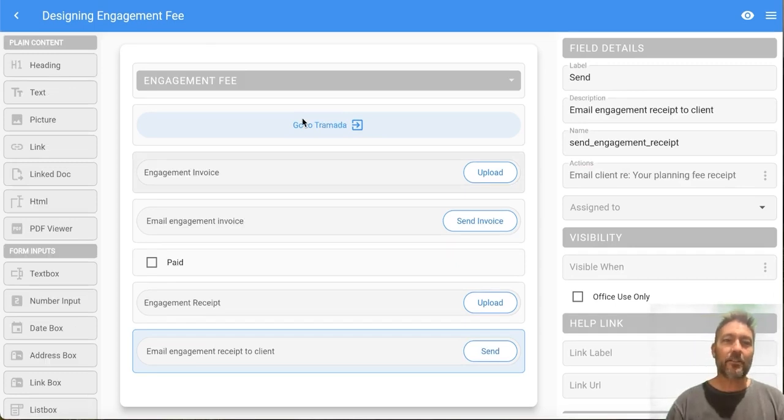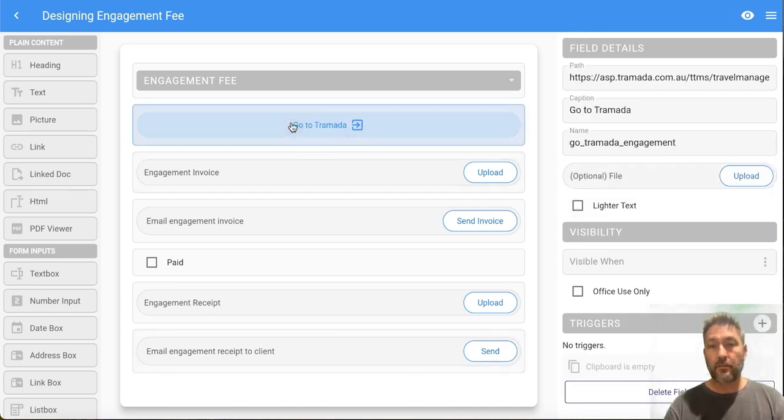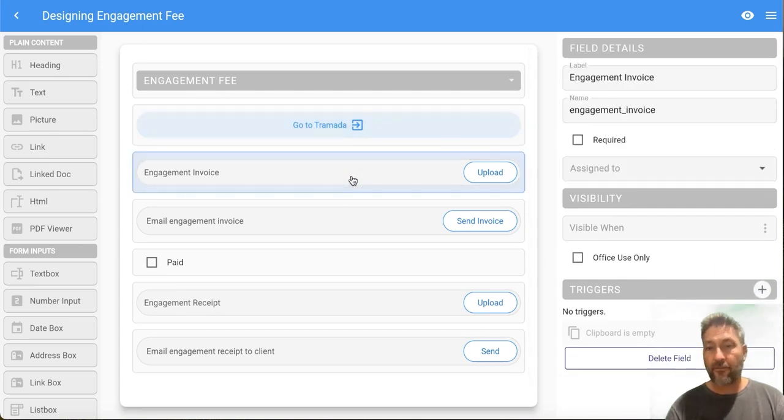And so here we are. I've just named everything. I'll just quickly go through and show you what it looks like. So we've got this button that we've called Go to Tramada. I've put the path to Tramada in the top here. Then we've got a file upload, which is called Engagement Invoice.